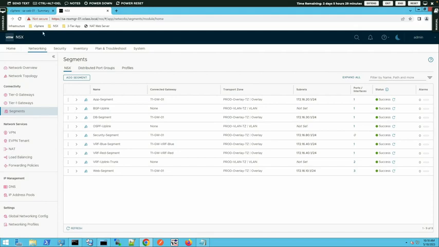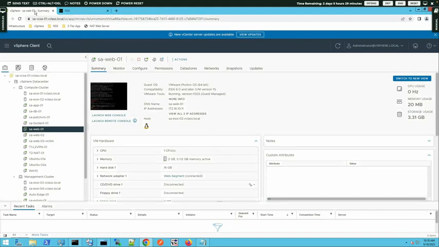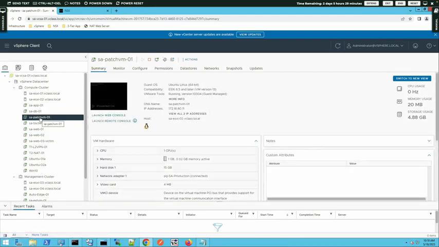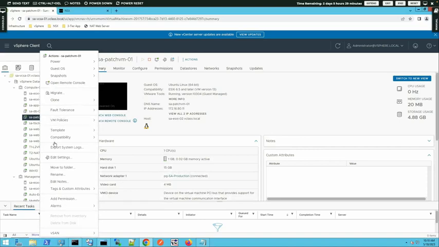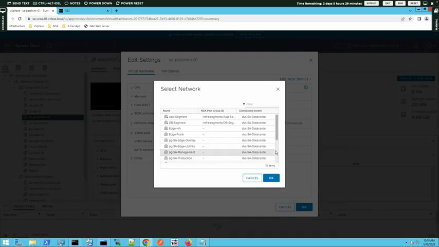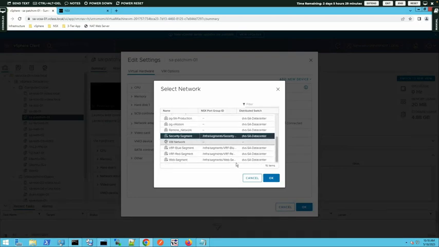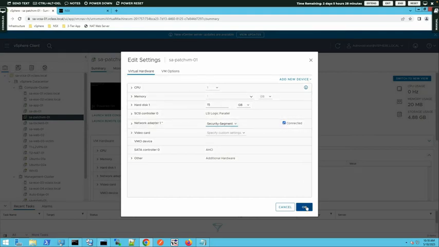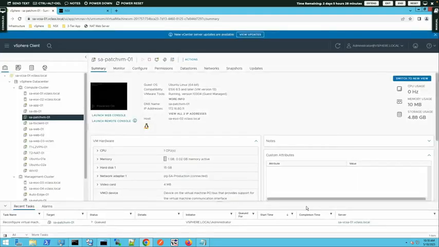Now we need to go back over to the vSphere client, and we want to put a virtual machine on this segment. So we're going to do that with SA patch VM01. That's what we're going to look at. And we're going to go ahead and edit our settings and attach this to our security segment. So let's scroll down on our list here since it's all alphabetically sorted. And okay, we are connected. So now we've got a virtual machine on that security segment.